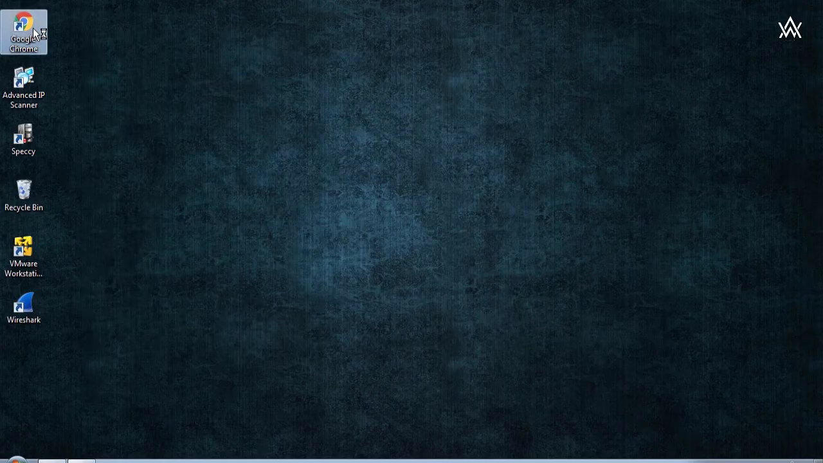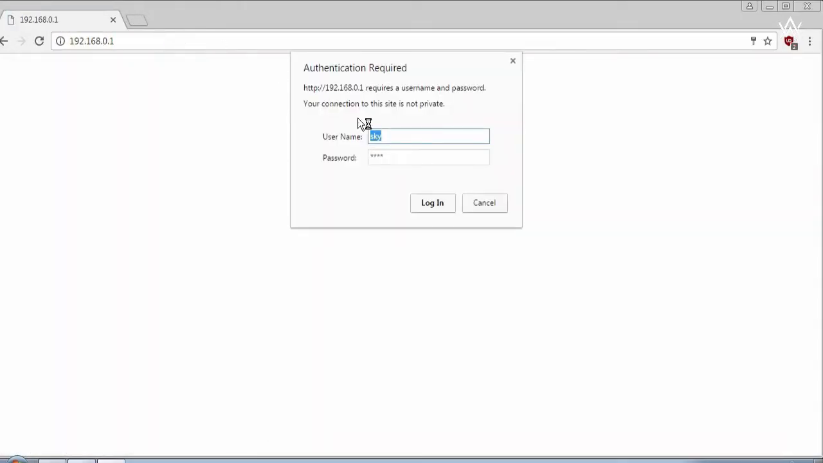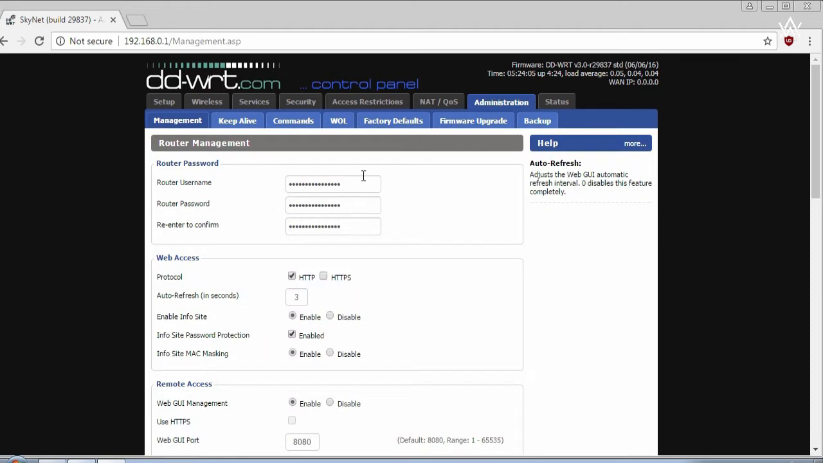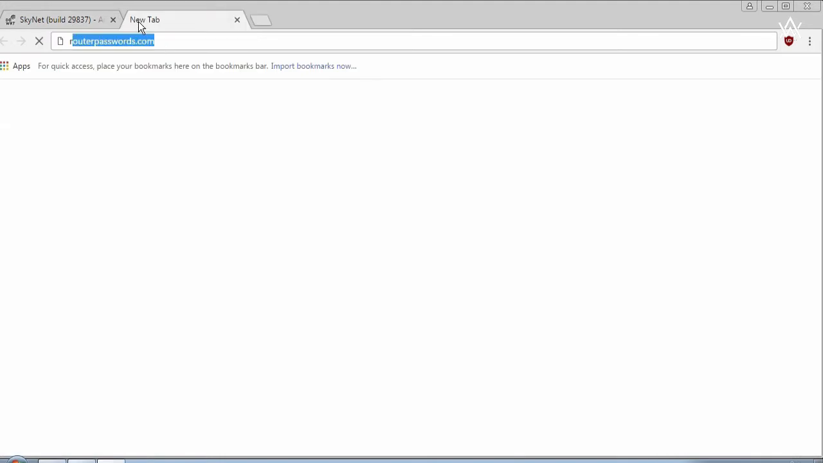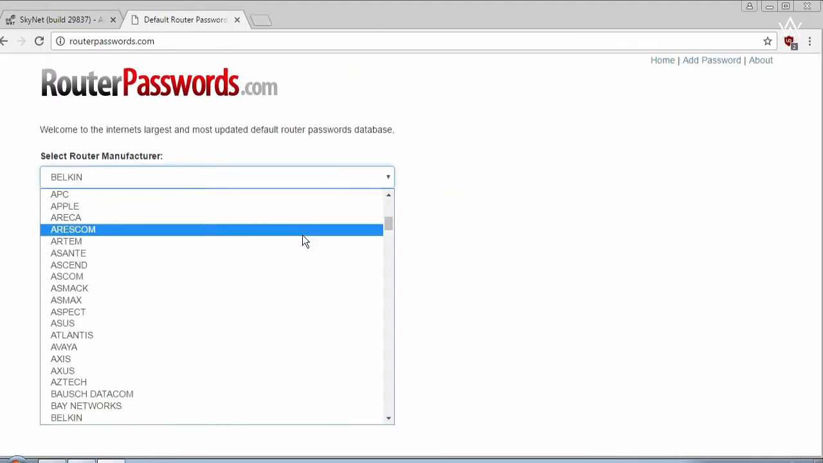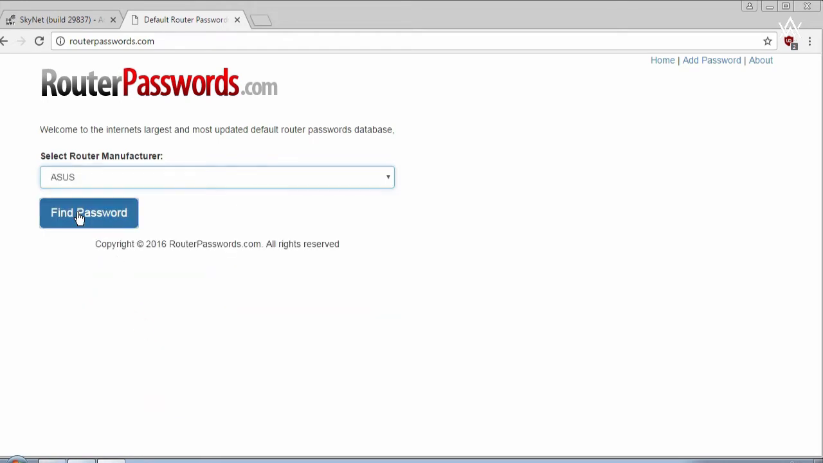Now I will log into my router and show you some important settings. First thing you need to do is change the default password, because router manufacturers use the same username and password, which is usually admin and the password admin. An easy way to find router passwords is by using routerpasswords.com. Here you have a huge database of different routers. Just select one and click Find Password.